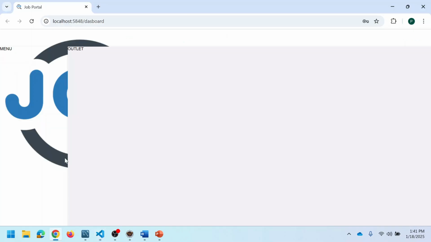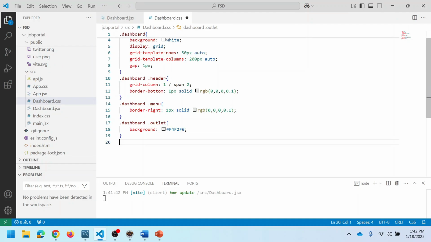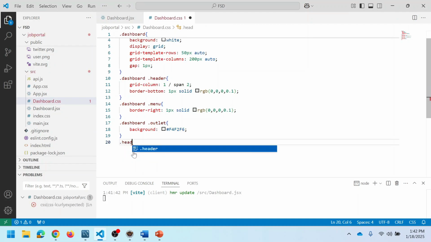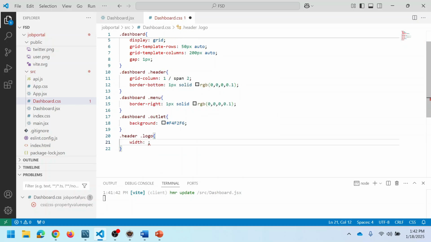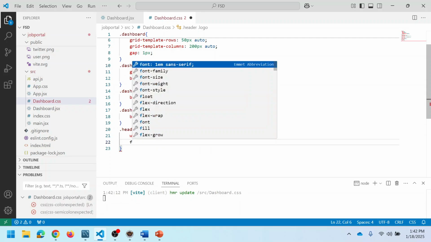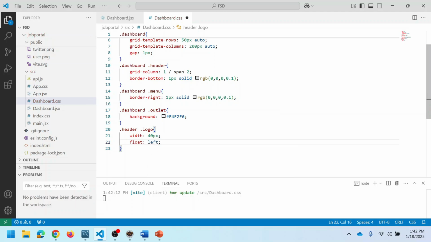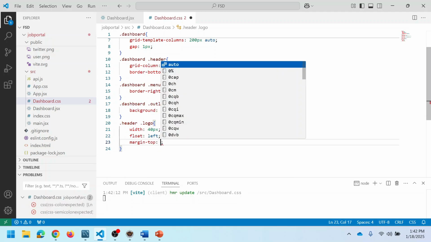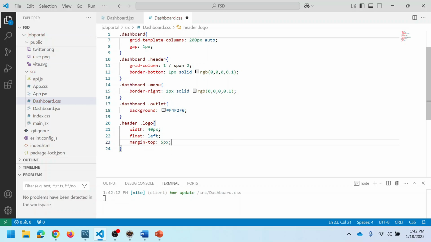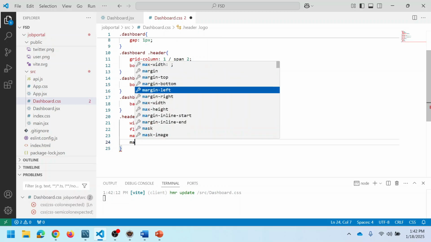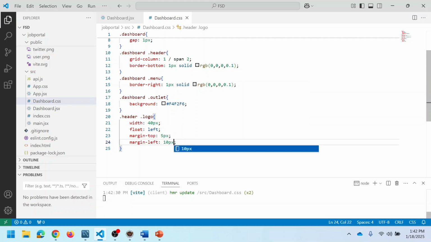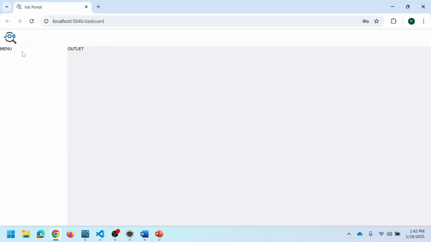Save changes. Check the output now. The image appears with its original size. Next, we need to define a style to fix it on the header. Go to dashboard.css. The parent element is header. Inside, there is a class called logo. Set the width of the image as 40 pixels and align it on the left hand side. So float left, and allocate some space on top, margin-top 5px, and on left, margin-left 10px. Then save changes and check how the image appears on the header.